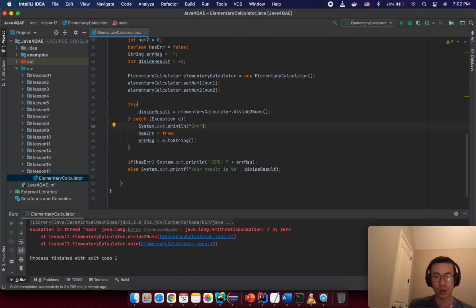I want to print out "error happen". Here, it should go here. Technically, let's run again. Oh, it's not going here. It's not going inside this one. Okay, let's see what happened.